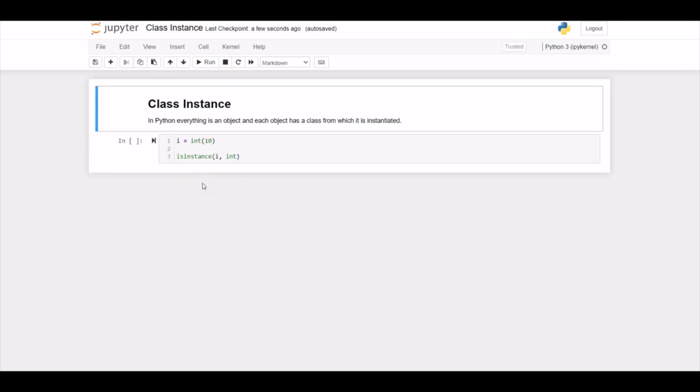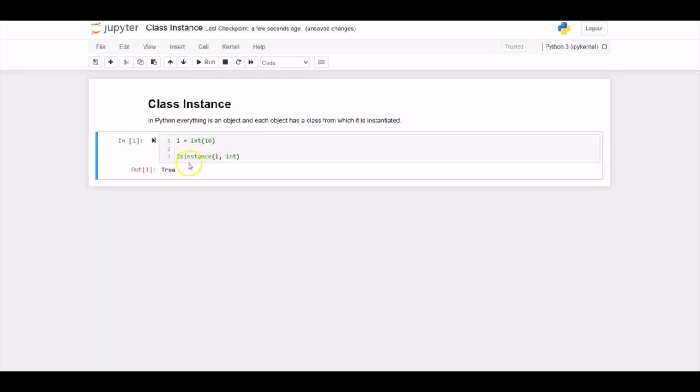In Python, everything is an object, and each object has a class from which it is instantiated. So here I've created an integer i, and then I'm checking if i is an instance of the integer class. So we expect to get the answer True, and running the code we see that we get the answer True, just as expected.